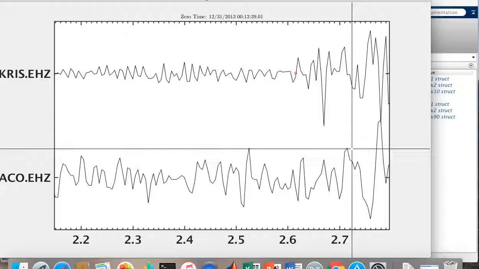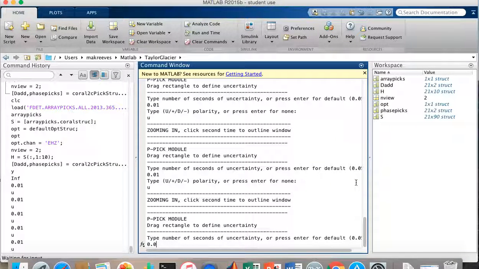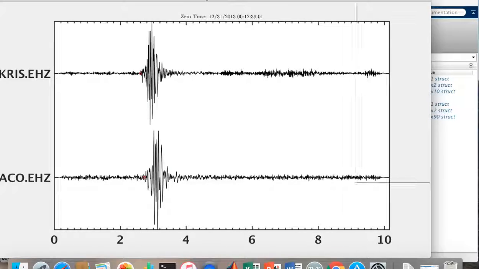Oh, this one's a little more difficult. I'm going to go ahead and call this P, but I'm going to give it a slightly larger uncertainty. P, 0.02, enter, up, enter, out. Now I'm going to hit Q.